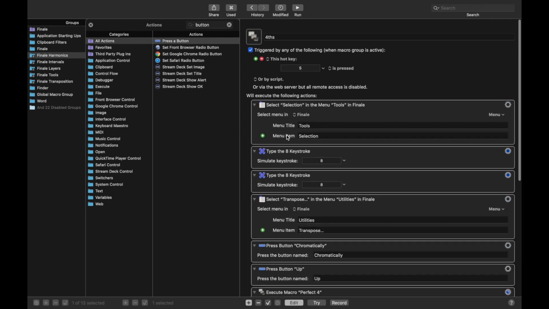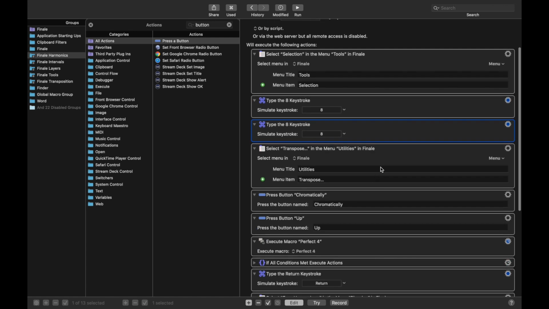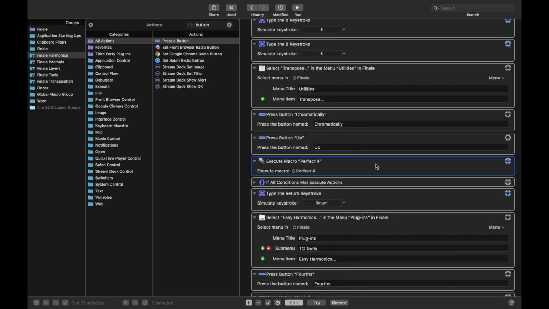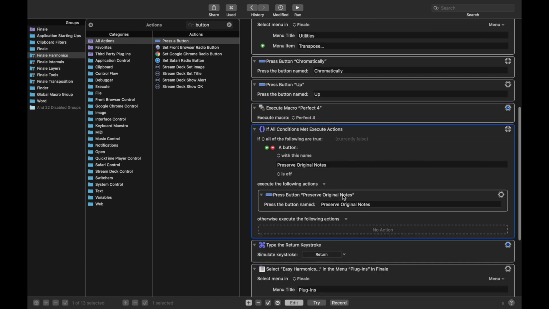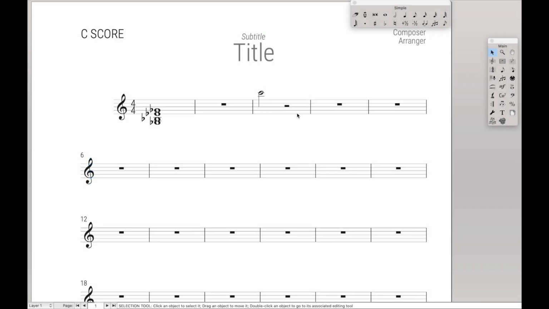And again, just to recap what's going on, first we want to make sure the selection tool is selected. 8 moves things down an octave, so we want to move it down 2 octaves. Use the transpose tool and open it up. Make sure chromatically is set, make sure you're going up, and then just execute the same macro we did to create the perfect fourth. Preserve the original notes and only select the button if it's already turned off. Return to submit the transposition dialog box. Easy Harmonics for the TG Tools harmonics tool. Make sure the button fourths is pressed, hit apply, and hit close. And as you can see, that saves you a lot of time.